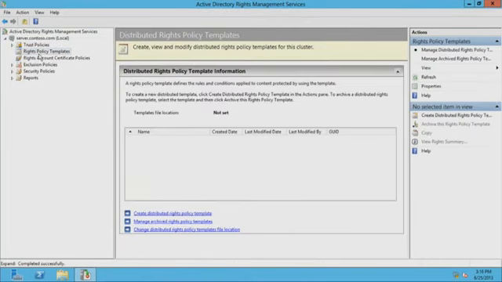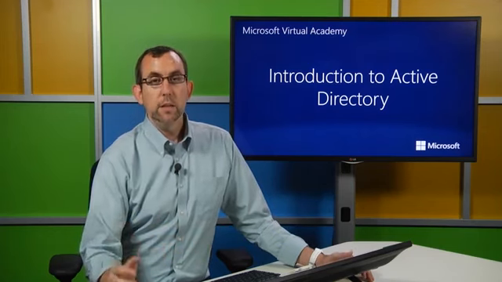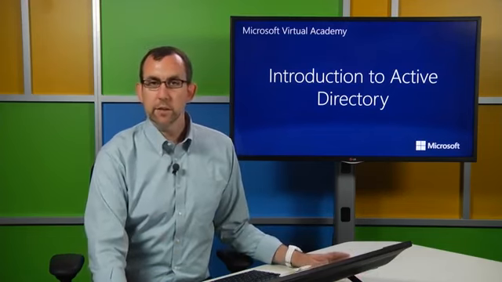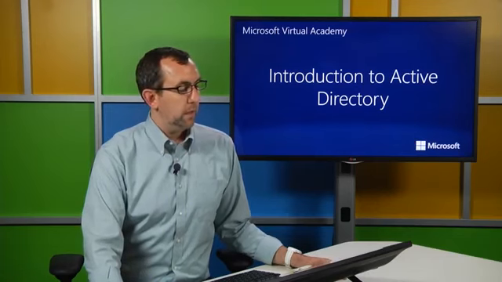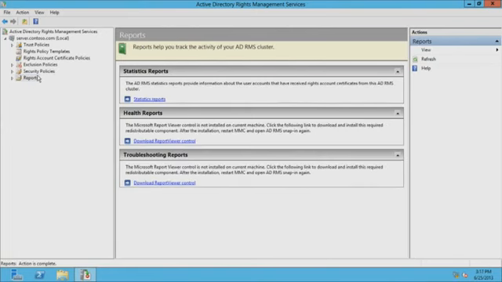Rights policy templates allow me as an administrator to predefine essentially permissions for different types of content. Exclusion policies let me exclude users from the ability to use AD RMS on the content that they're creating. And then the rest of these, super users and security policies, relate to managing the server, and reports and statistics on the server's management themselves. So that is the console for AD RMS.